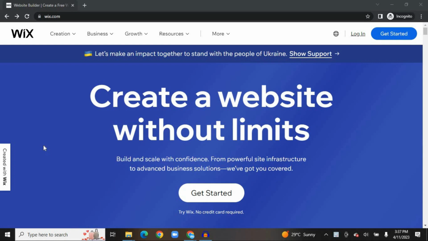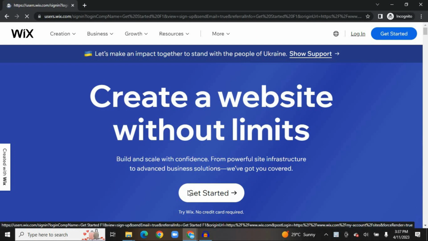And the reason why I recommend Wix is not only can you get started for completely free and you don't need a credit card, but it is also beginner friendly. So even if you don't have any experience in creating a website, you'll be able to create a beautiful website using Wix. So first go onto wix.com, then you are going to tap on Get Started.